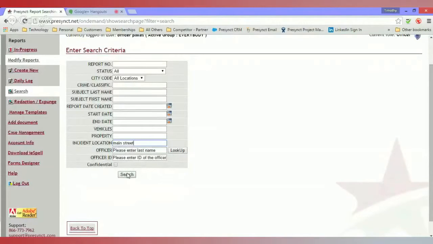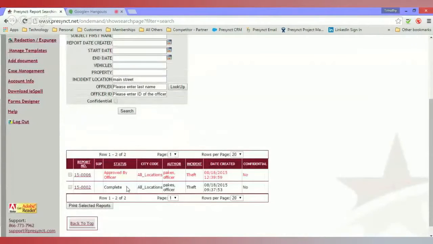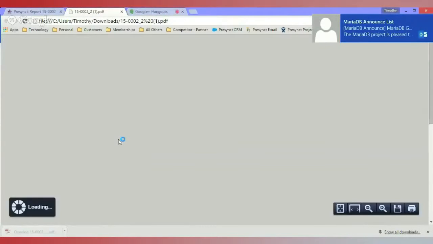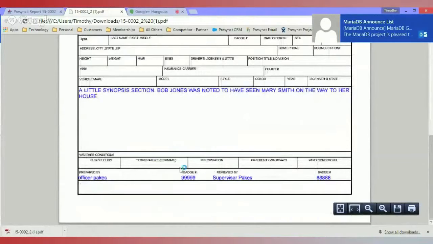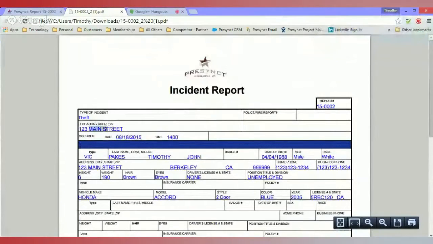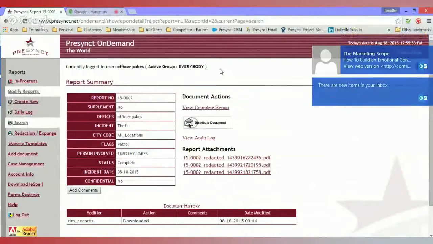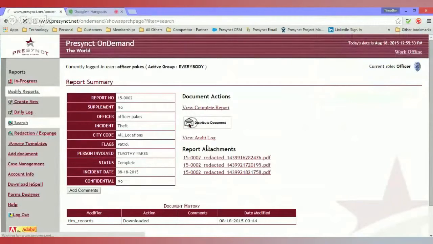Go ahead and click the search button. And you'll see here I have two reports that happened on Main Street. I'm just going to go ahead and open the first one here that's in complete status. You'll see here, this is again the final archived PDF I can't change. You'll see here that I wrote Main Street in all caps. And again, you don't want to have to know whether Officer A wrote it in all caps or all lowercase, or a capital M or a capital S. Again, with the search feature, boom.